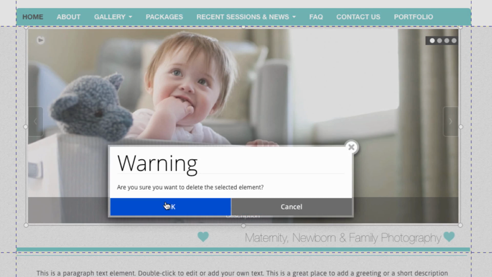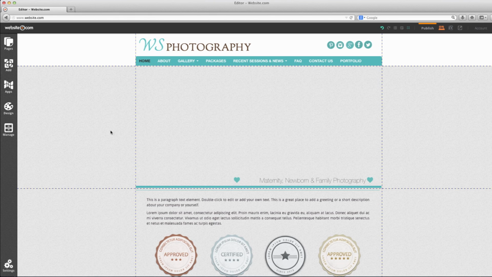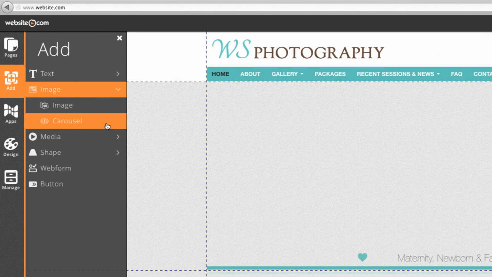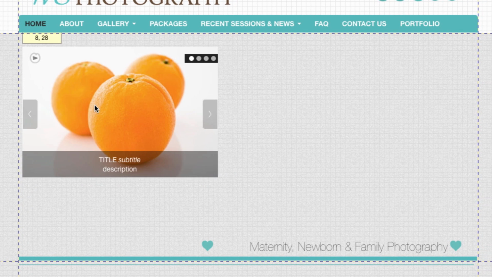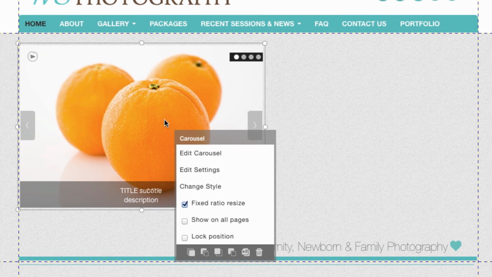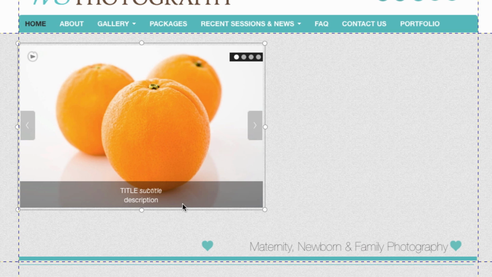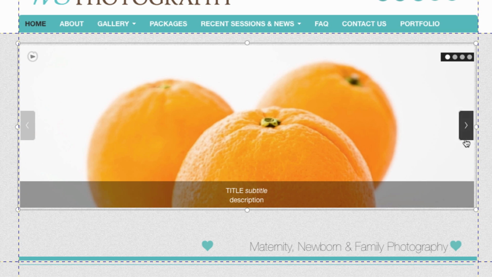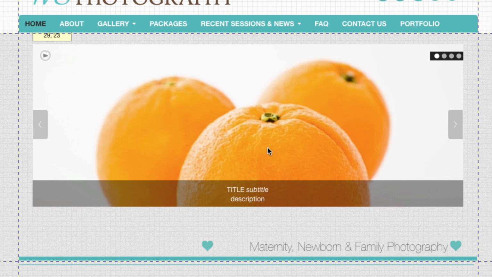So let's get rid of this carousel. You can add the carousel by hitting Add, entering images, and choosing carousel. I'll just move it to where I want it to go, and I'm going to make sure that it's not a fixed ratio size, so I can make it the size that I want it to be. Like this.